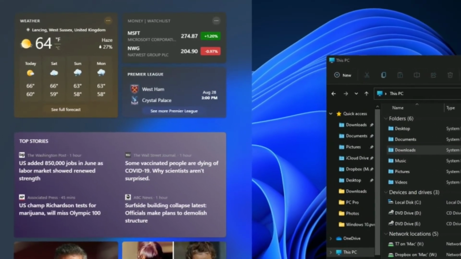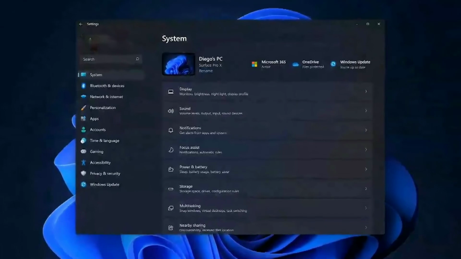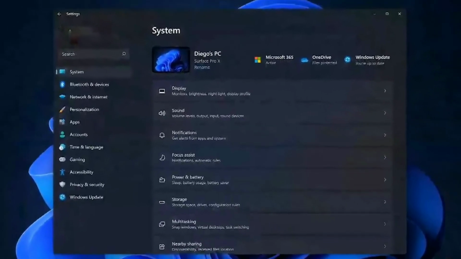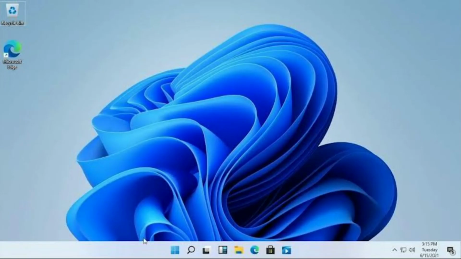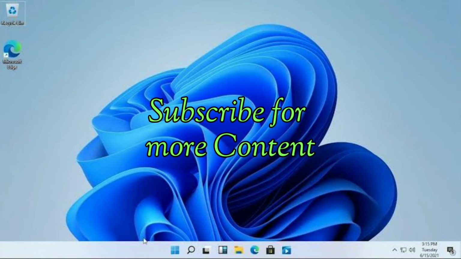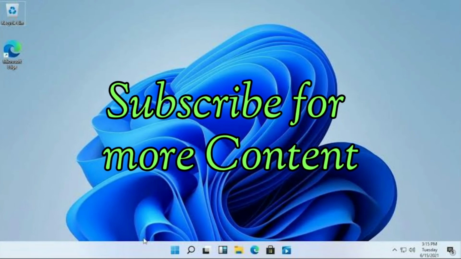So if you need this ISO file, you can download this from the Google Drive link given in the description, and you can safely use it as it is released by Microsoft.